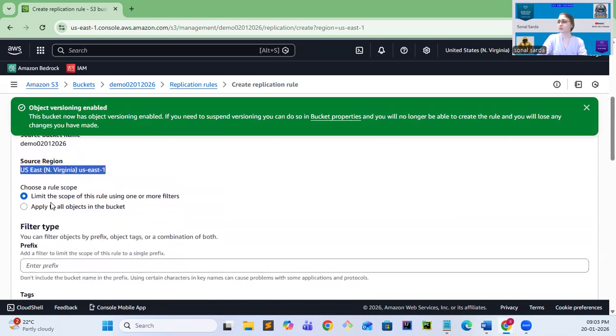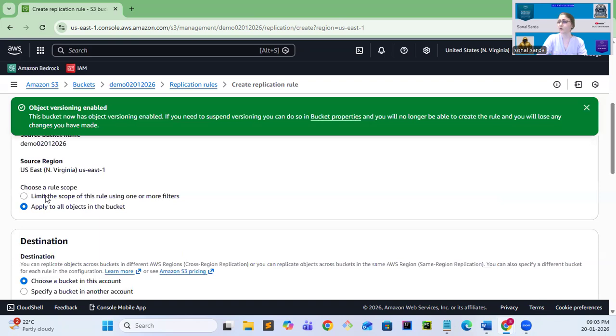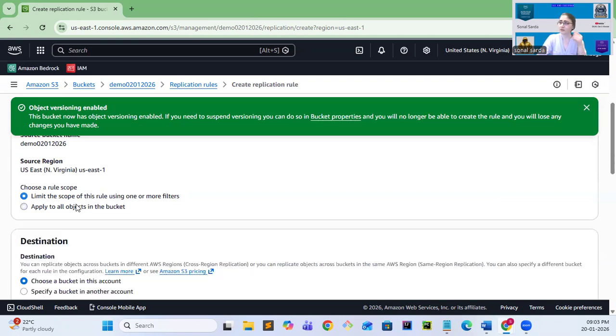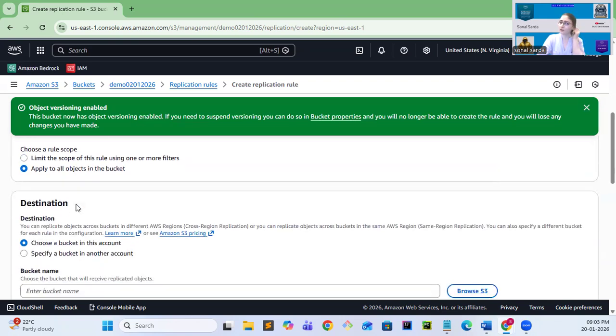Now I need to choose the rule scope. Do I want to apply it for all the objects inside the bucket, the second option? Or I would want to limit it to a particular folder. I can select the first option and provide the folder name. Let's say I would want to apply it for the whole bucket.